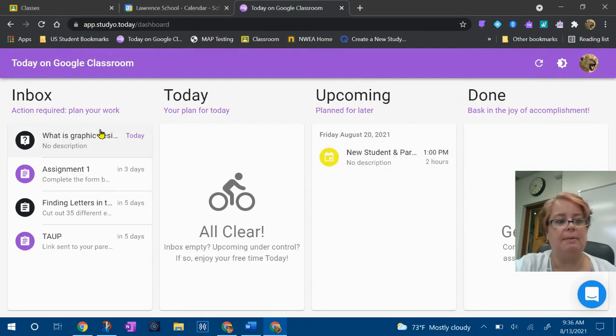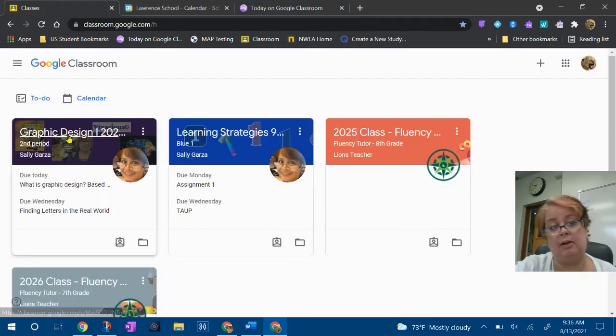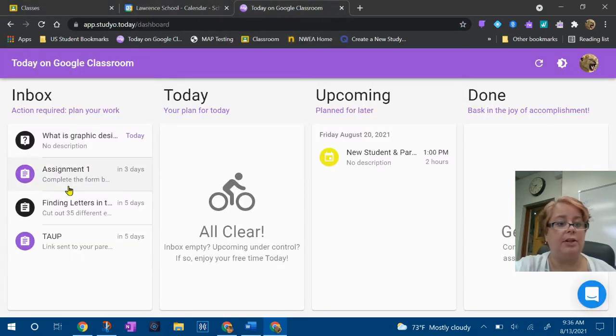The first one is the inbox. The inbox is all the stuff from Google Classroom that has been assigned to you and has a due date. You can see over here there's the assignment name, and it will also have the due date. This one's due today, this one in 3 days, and 5 days, and 5 days. It's different colors based on different classes. These dark ones are from the graphic design class that Larry Lion is part of, and the other class he's part of is learning strategies, and those are the purple ones here.